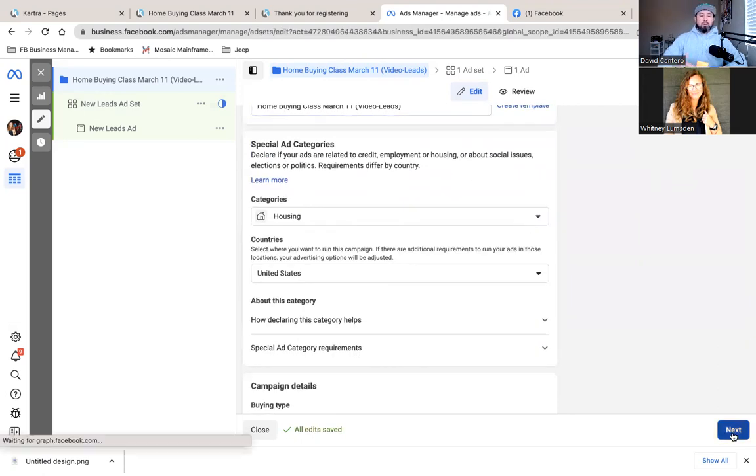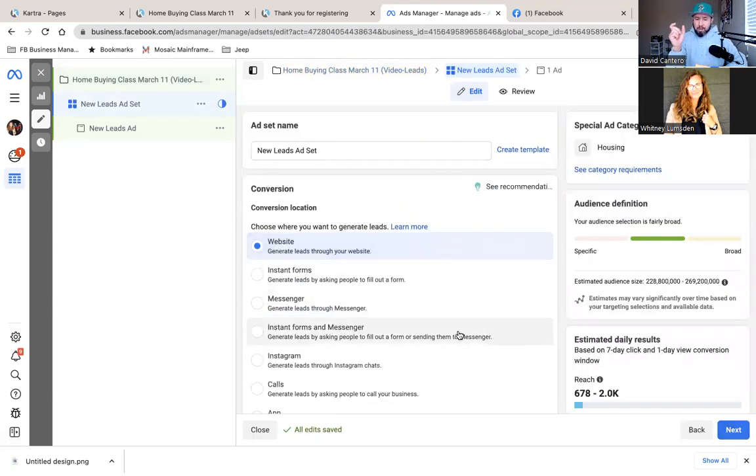And then hit next. You always want to get in the habit of giving your titles at the top a good detailed description, because if you don't, you end up clicking to see what ad that was, or clicking to see what I spent, when I could have just labeled it. So we'll get in the habit of labeling. Here at the top, the new leads ad set, we'll name it after we do what we do at the bottom.